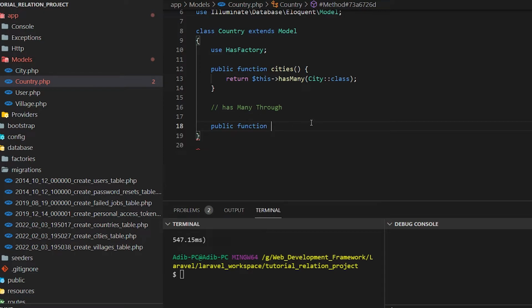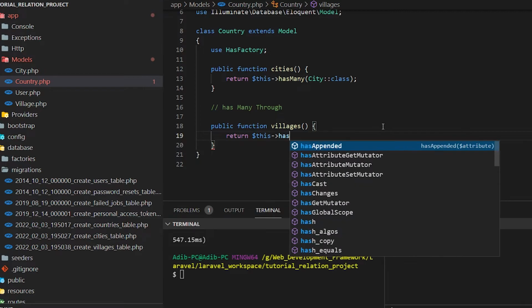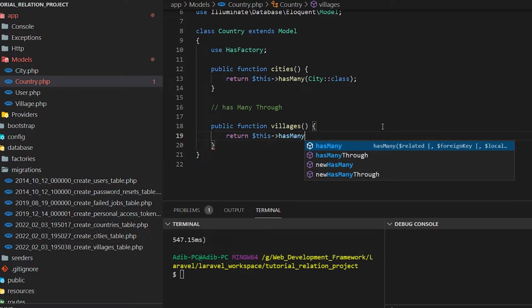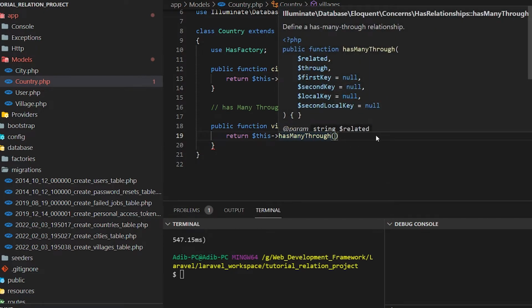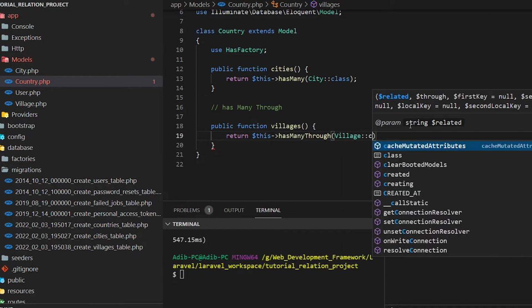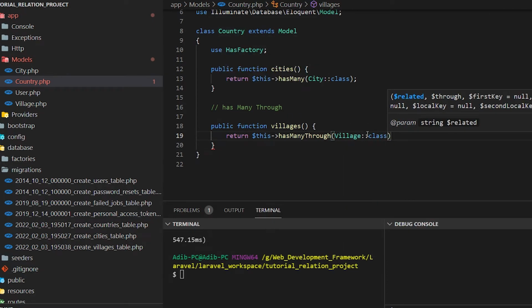Public function villages, we can get the villages information directly from the country model. And here I'm going to write this has many. If you write just this has many, it is not going to work. It should be this hasManyThrough, and it takes 2 parameters. The Village model we need to use. This country has many villages, so we use the Village model, because we are connecting country with the village. Through which model? Through the City model.